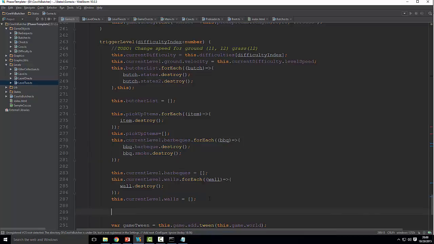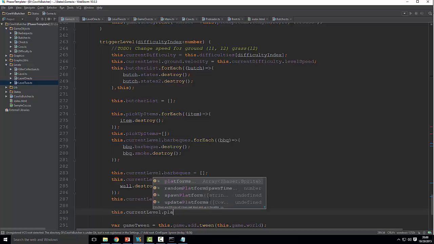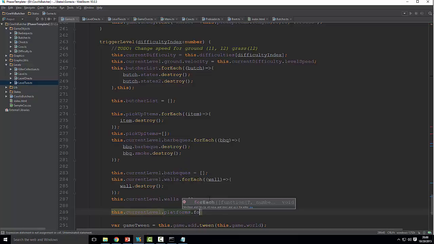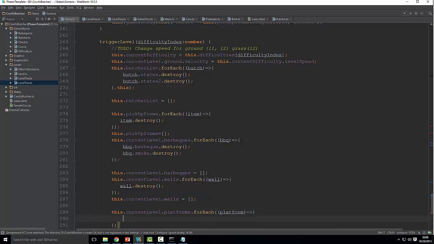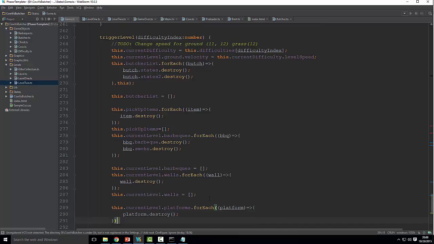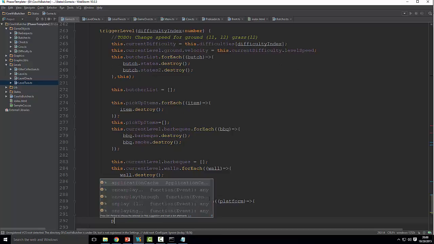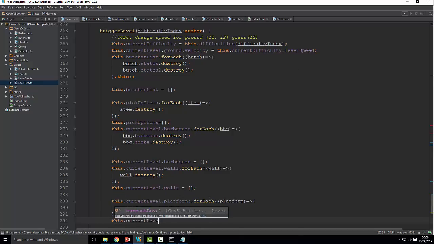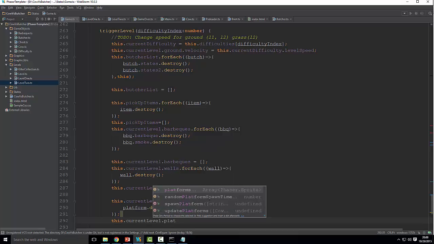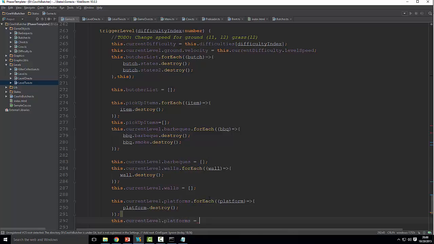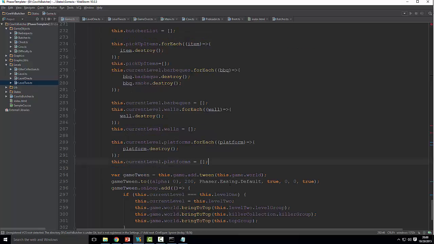Platforms. This dot current level dot platforms dot for each platform dot destroy, and then this dot current level dot platforms dot equals empty array. All right, I think that covers it all. So now we will have new walls and new platforms and butcher spawning.